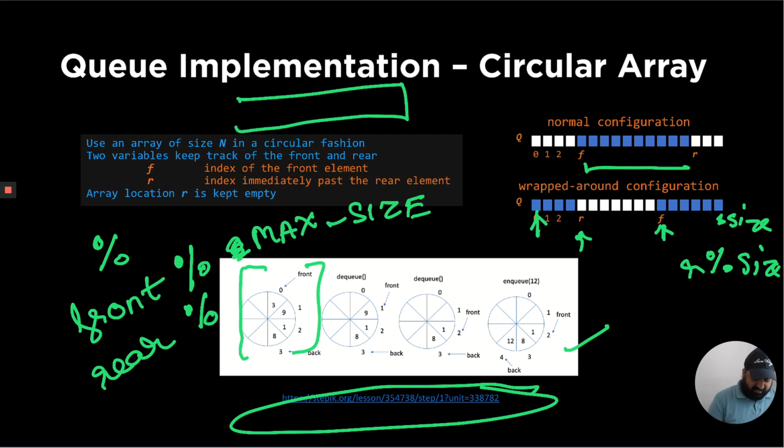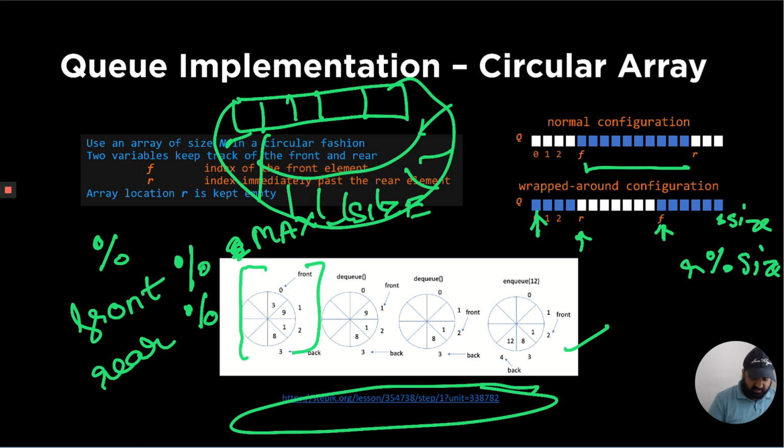Like we have it in the form of an array, but instead of looking at the array in a linear or straight rectangular fashion, we are just going to wrap this around so that we see this more like a circular array rather than a straightforward one. So if you do a DQ here, as I told you, when we do a DQ, we increment the front, and if we do an NQ, we increment the back one. So in this case, we have incremented the front.